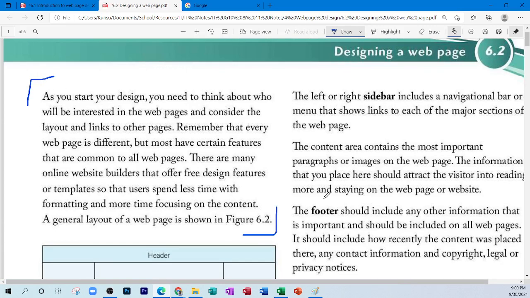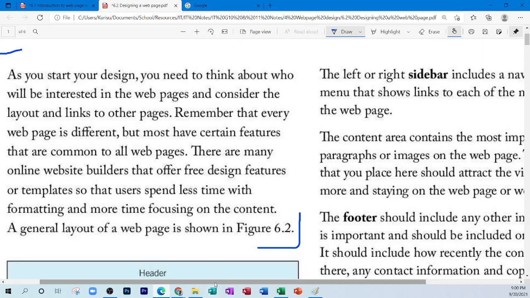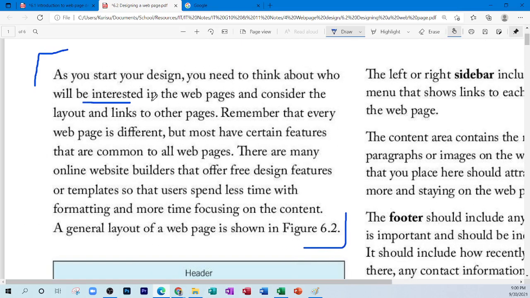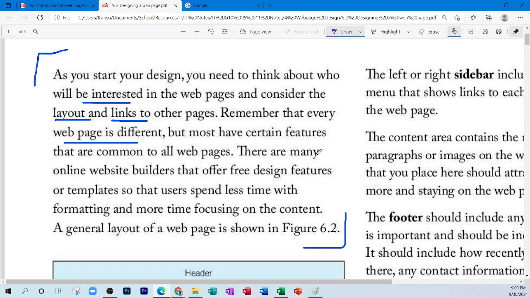As you start your web pages, you think about who will be interested in them and consider the layout and links to other pages. Remember that every web page is different, but most have certain features that are common to all web pages. There are many online websites built that offer free design features or templates so that users spend less time formatting and more time focusing on the content. A general layout of a web page is shown in figure 6.2.